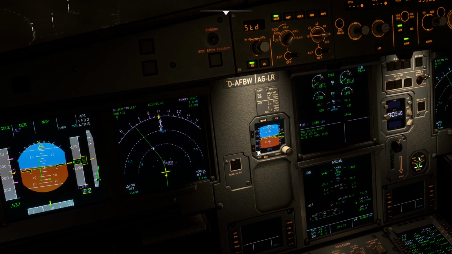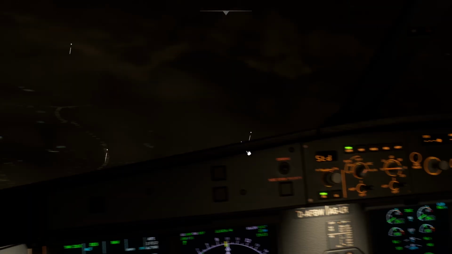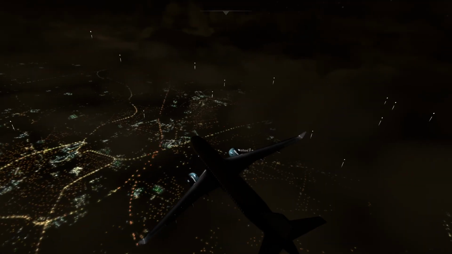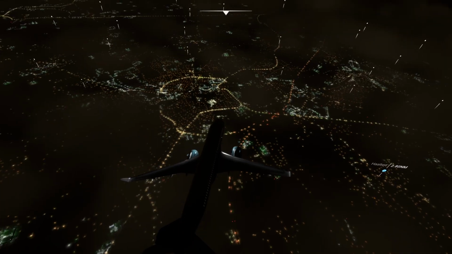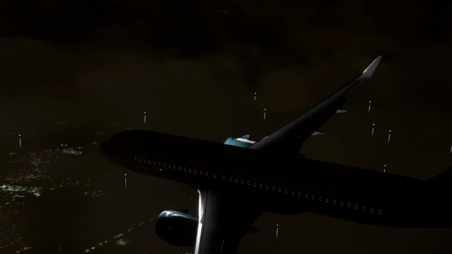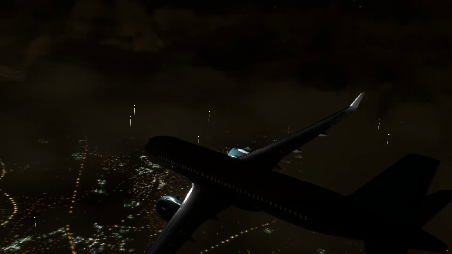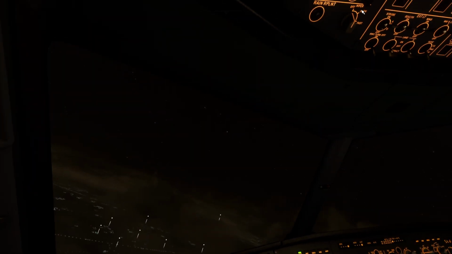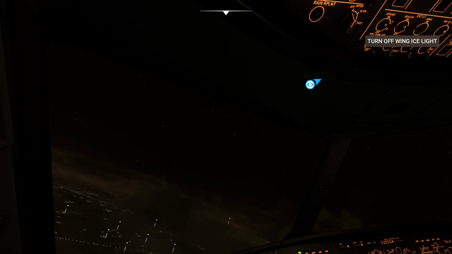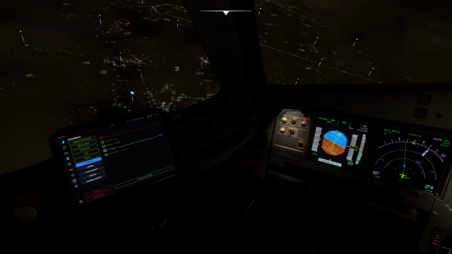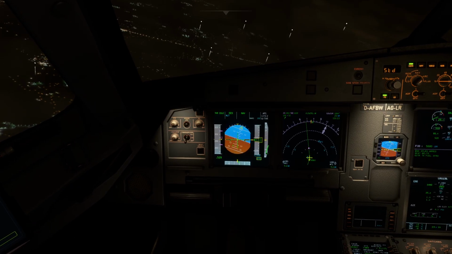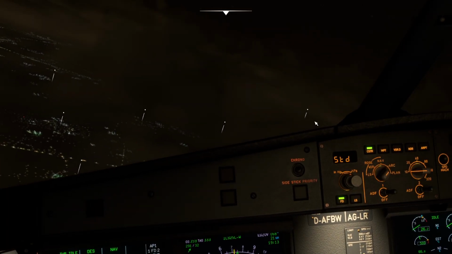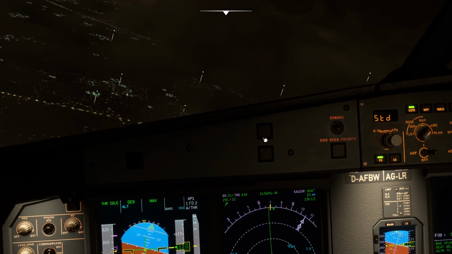So now Brussels should be around here somewhere. I'll just take a look. Sorry for the lag, but I don't think I see it anywhere. Oh no, it's just the wing light. I forgot to turn it off. I think Brussels is around there. Maybe there, I'm not sure.